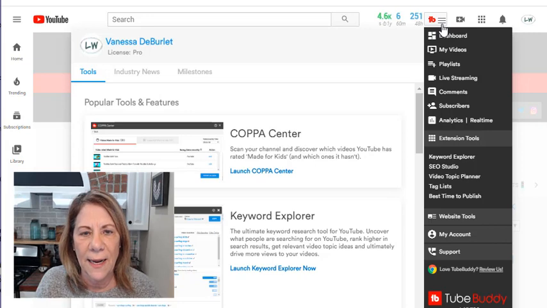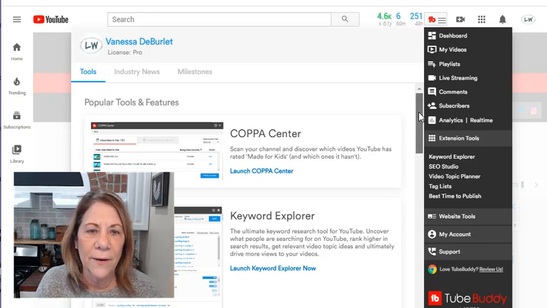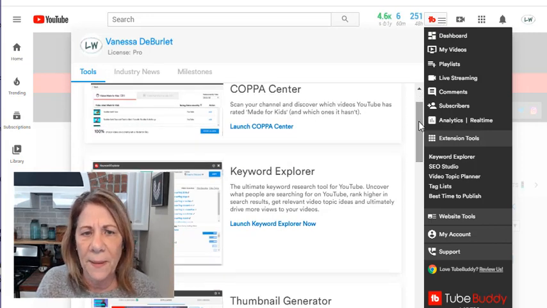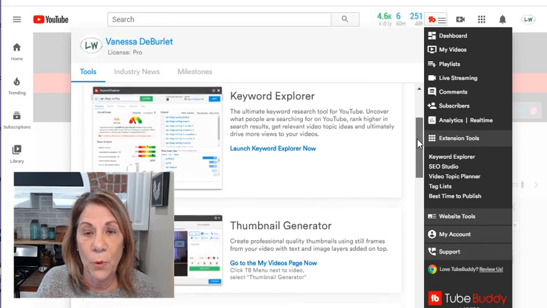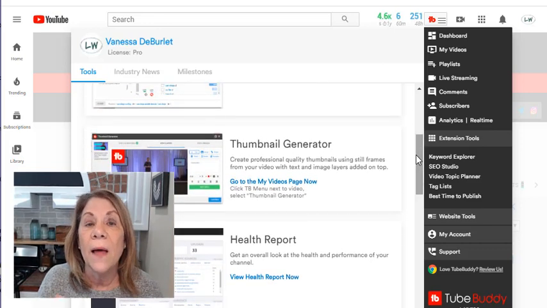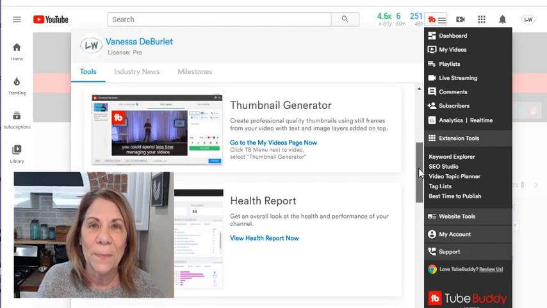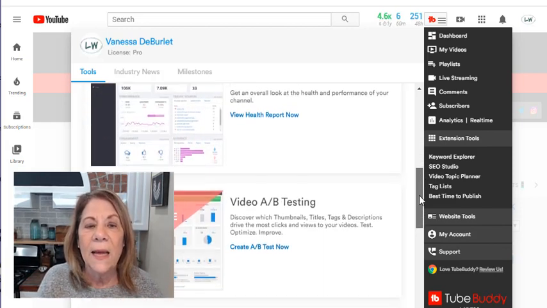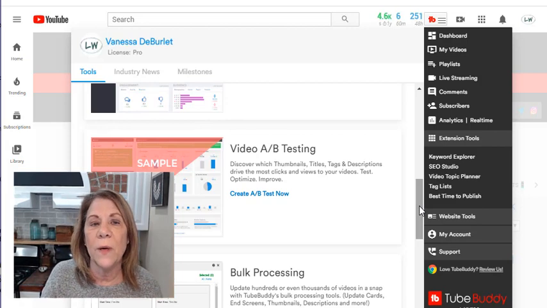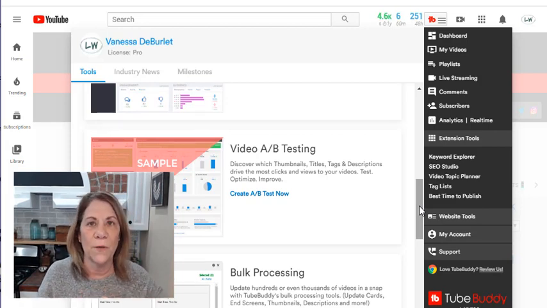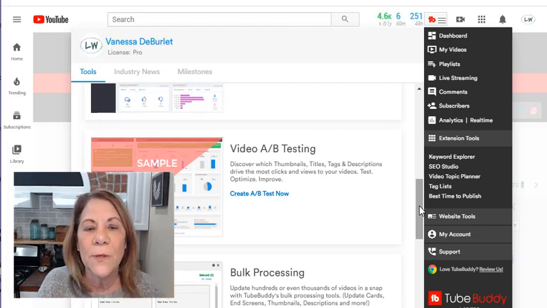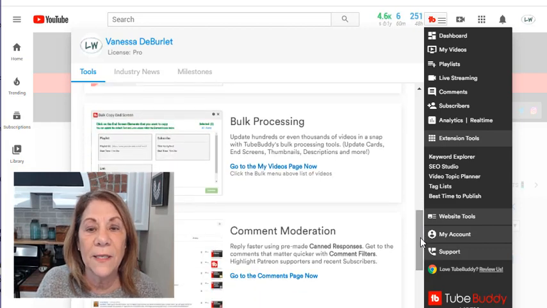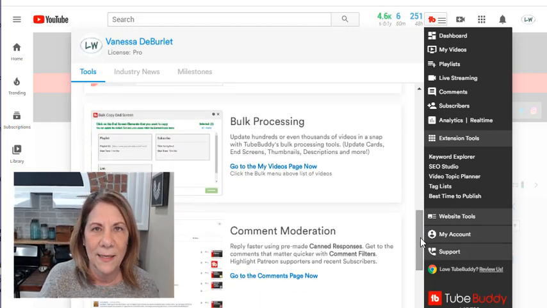But for right now, I want you to see where if I click this, there are some different features that I have. Look along here, there's a COPPA Center, a Keyword Explorer that I can use for free, a thumbnail generator that I could use for free, a health report, which is kind of an analytics, video A/B testing, where if I want to put the same video out with two different thumbnails, I can do that using that feature. And then there's this, this is the one that we're watching, bulk processing.